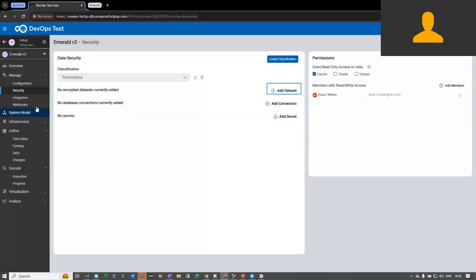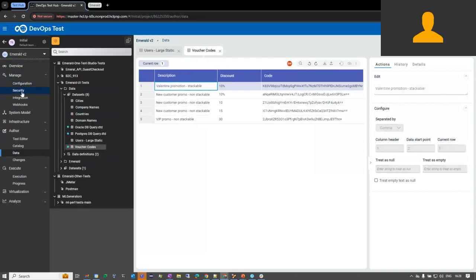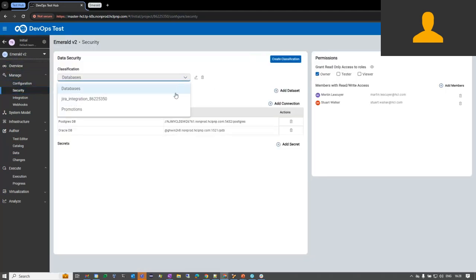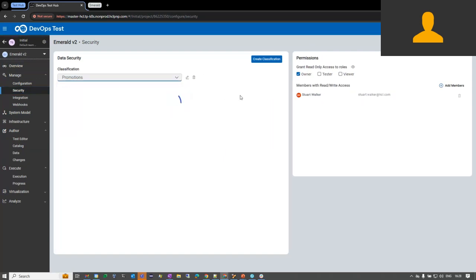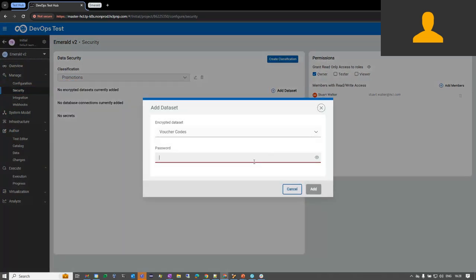And I neglected to save my data set, which is why we don't see it there. But if I save that, and we'll go back to our security promotions classification, and we'll add the data set. Now it's saved. So what I'm doing now is I'm adding the password for that encrypted column into the data set. It doesn't look like I've actually set it correctly. I've probably mistyped the password, bumbling on this keyboard, but you'll be able to use your imagination.